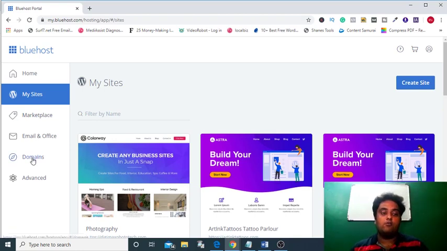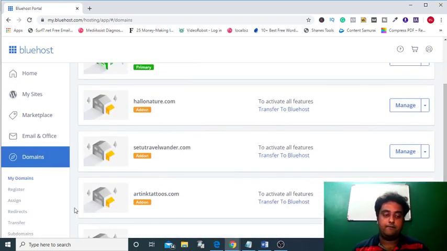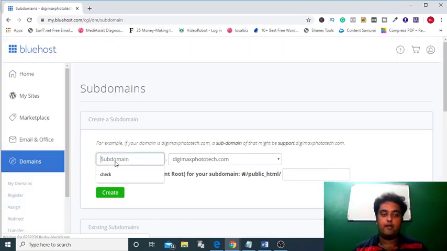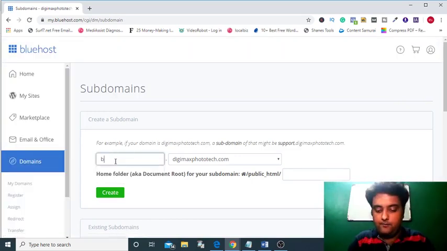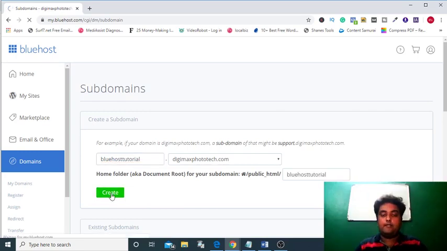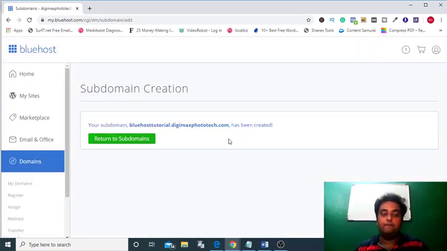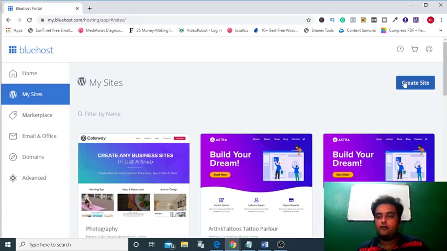So I will go to domains, and in there I will go to subdomain, and in that subdomain I will write BlueHost tutorial. I will create this one as a subdomain under my main domain. Once it is done, I will hit create, and as you can see it has been created. Now I will go to my sites, and there I will create a site.